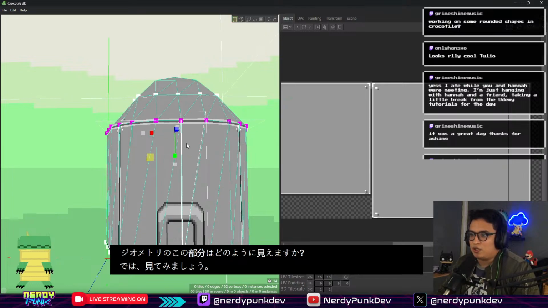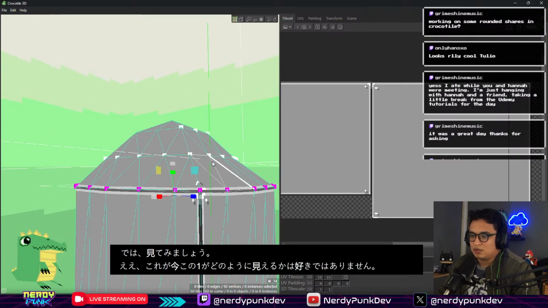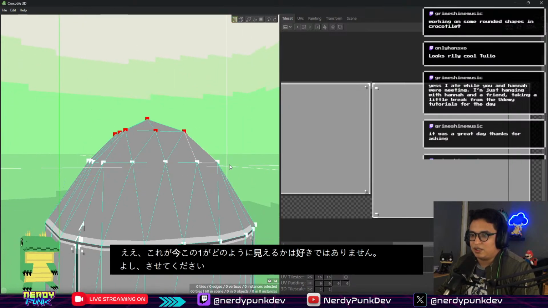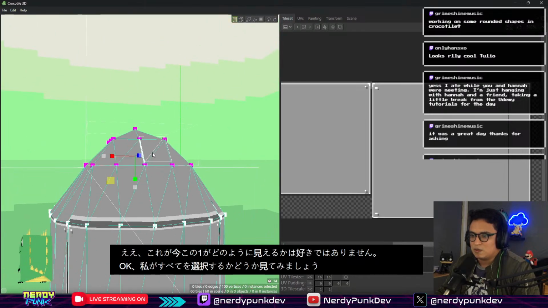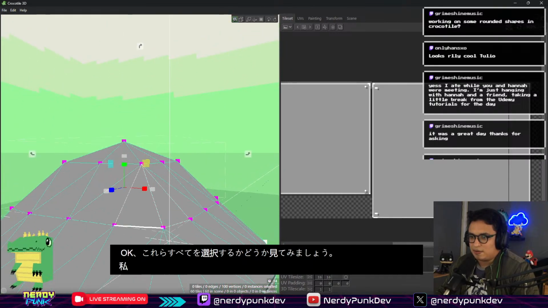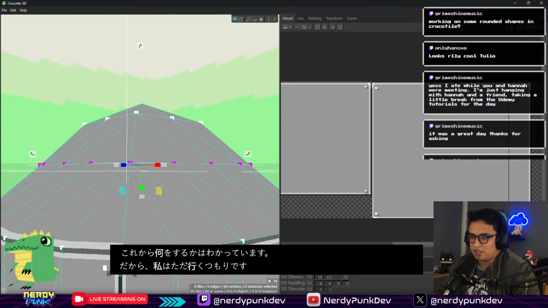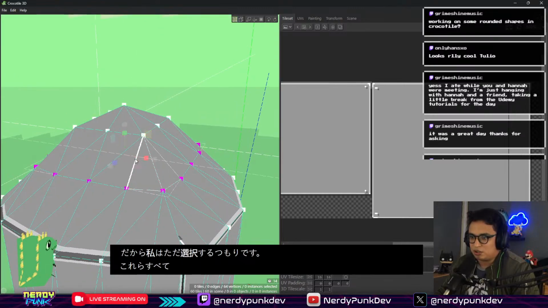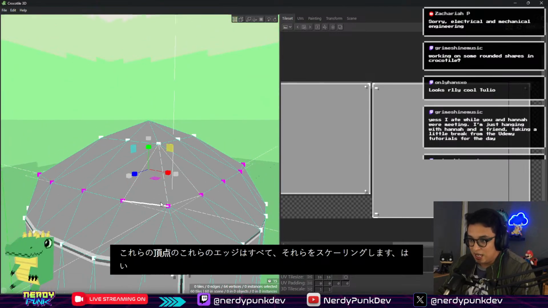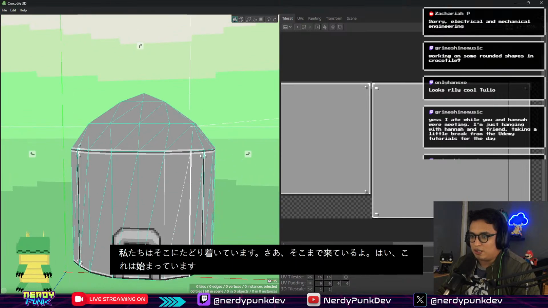Yeah, I don't like how this one is looking now. Okay, let me see if I select all of this. Oh, I know what I'm gonna do now. So I'm just gonna select all of these edges, all of those vertices. I'm gonna scale those. Yes, yes, now we're getting there. Now we're getting there. Yes, yes, this is starting to look like what I need.